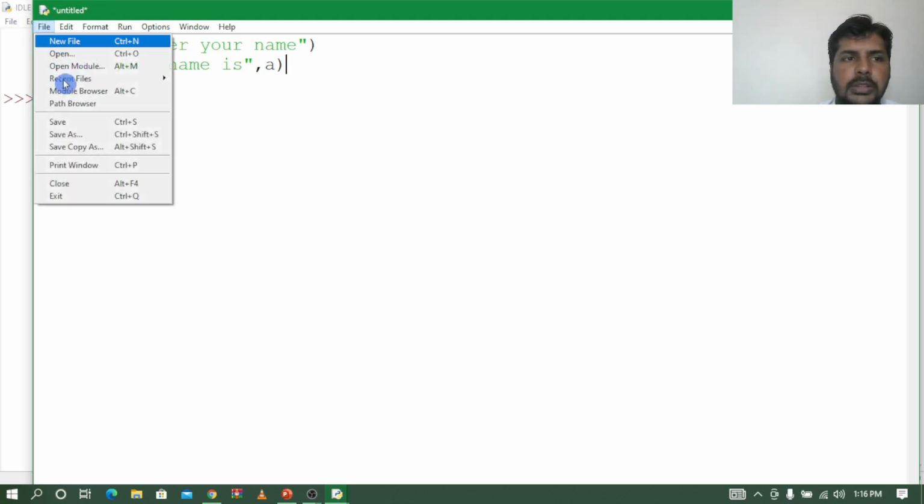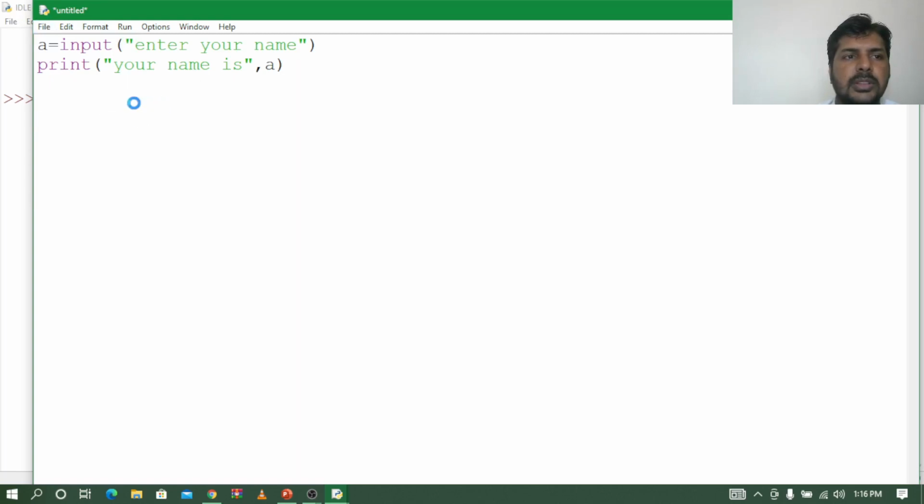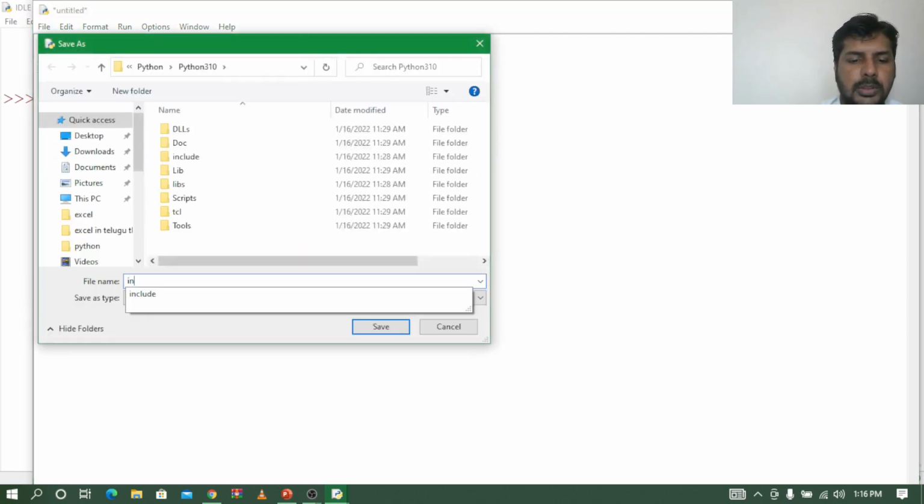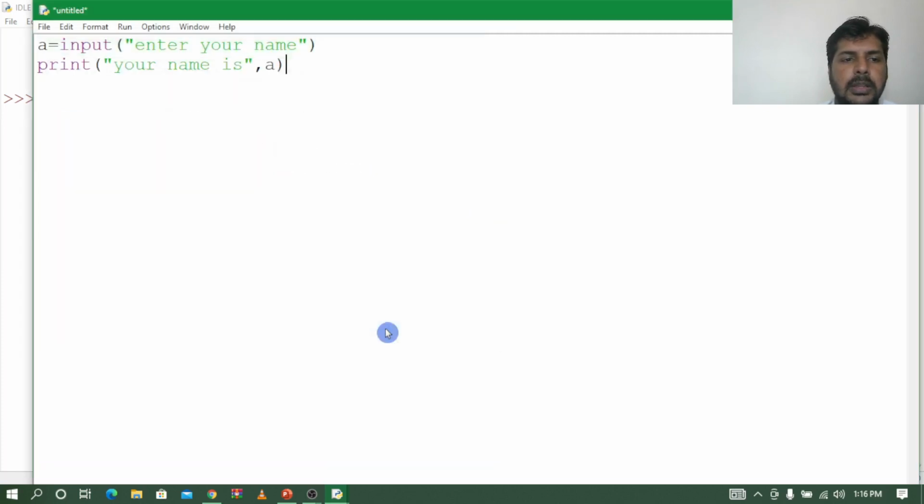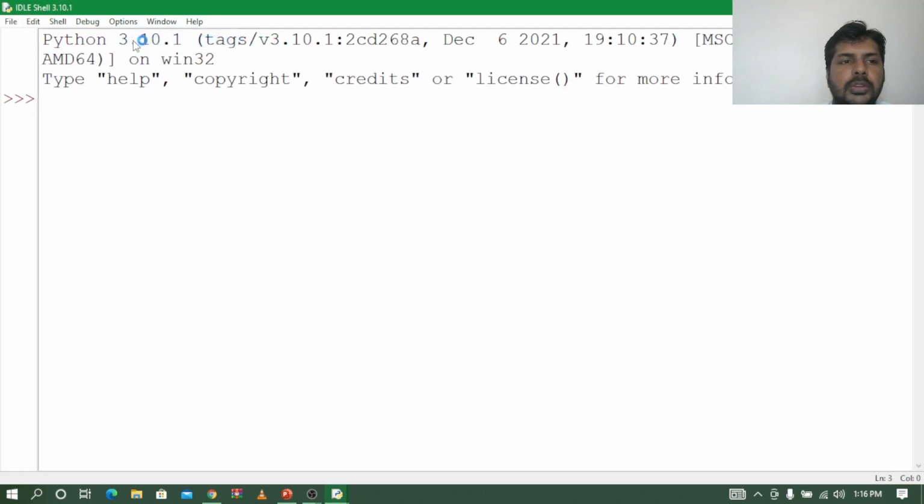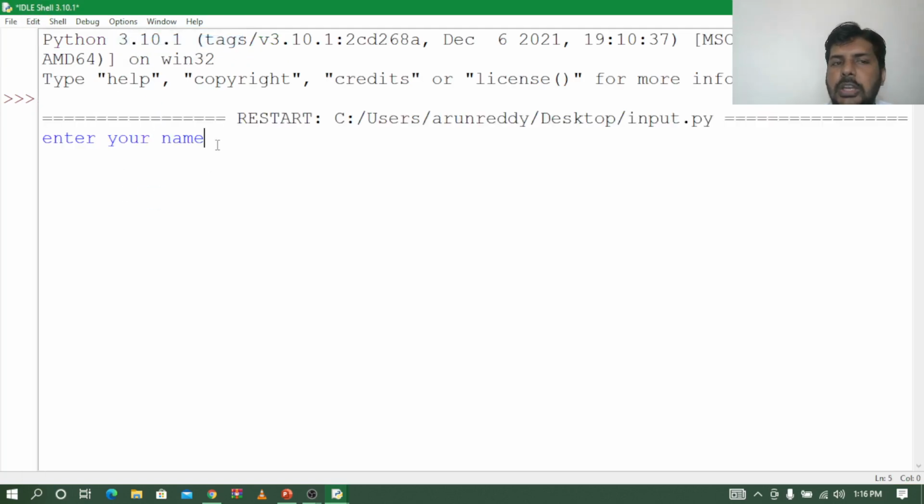I will just save this as input function, I'll just give a name, input dot py. I'll just save it on the desktop, right? Now let me run this one and check how our output will be. Now it is asking for a name, enter your name. So I will enter Arun. See, your name is Arun, so it is giving output, right?